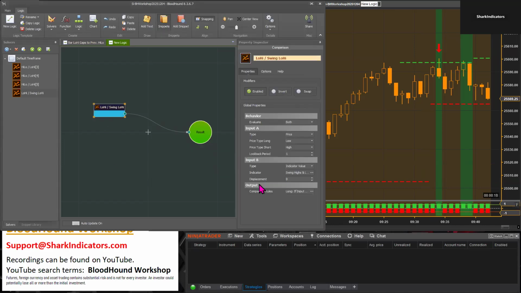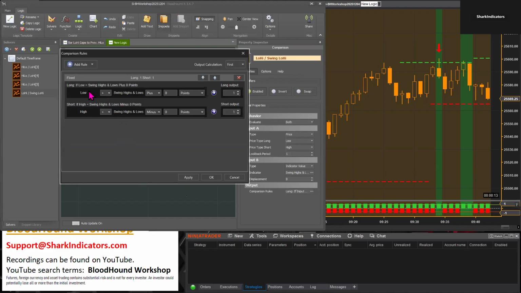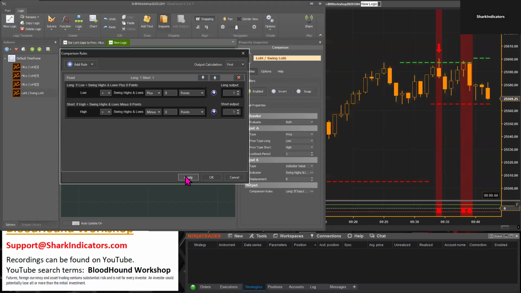So we need to go into the comparison rules and reverse those conditions. For a short, the high price needs to be greater than, not less than, the swing high. So let's reverse this. It needs to be greater than, there we go, and vice versa. For a short, the low needs to be less than the swing low. So we need to change this to less than. All right, hit apply. There we go.